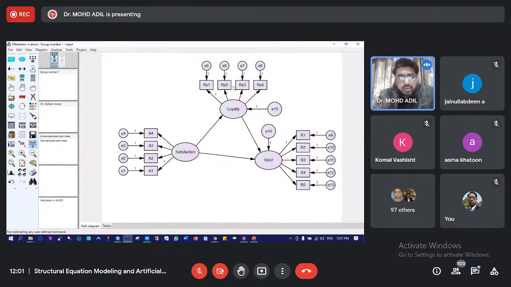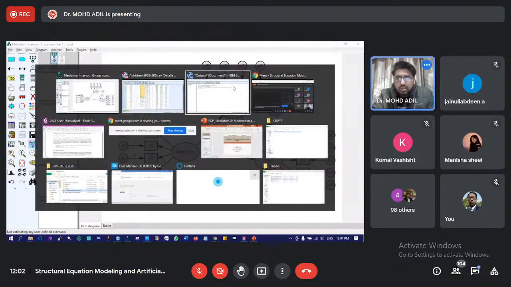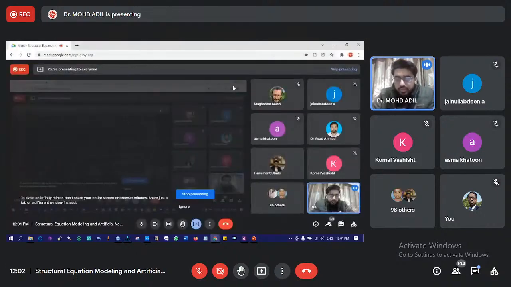Okay. Since we have already seen how mediation has been conducted in the previous lecture, I'm stopping here. I'm simply explaining how we can draw those items on which we have collected responses in our questionnaire, so those items can directly be imported into the model. Hope that is clear as far as IBMS is concerned.